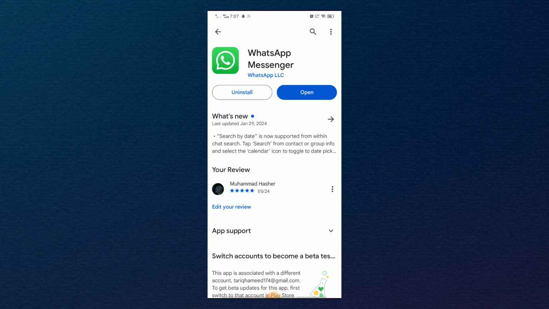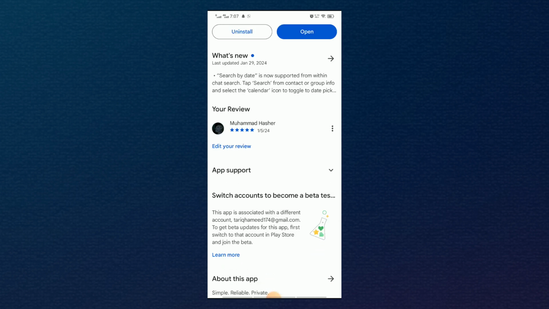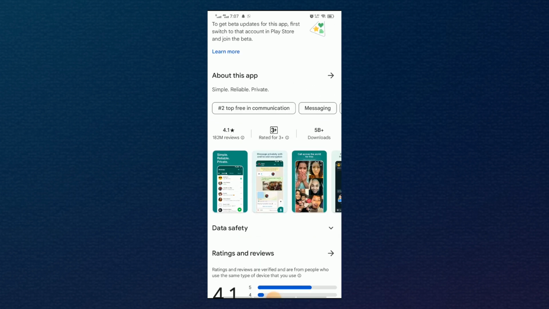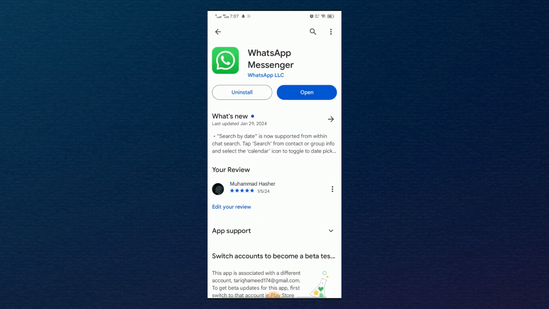For you guys, there could be an option like install. You simply need to click on that particular option and your installation or downloading process will be started in no time. And once it does, we are pretty much good to go. And that's it, you can easily download WhatsApp application on your mobile.